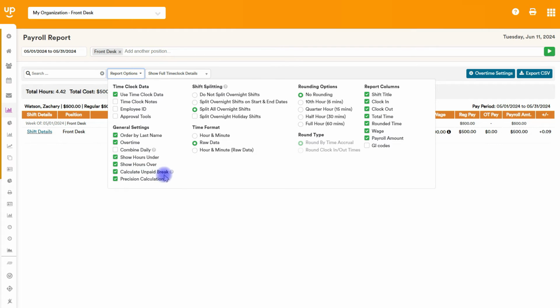4 things down here, such as calculate unpaid break. This is going to be if you schedule breaks that are unpaid and the staff do not clock in and out of them. If you have this checked, the system will take out the unpaid break times that you have on the schedule. So the only reason you'd want to have this checked is if you have staff that are scheduled for breaks, but they do not clock in and out of them. You just want to take that break time automatically out of their pay. So that's why you would have this checked.